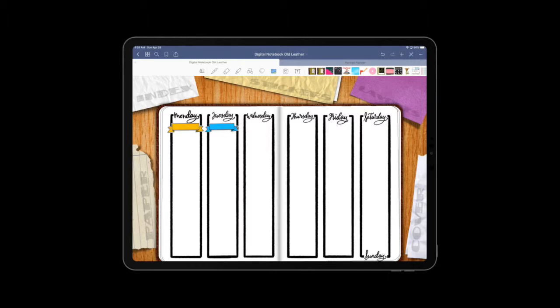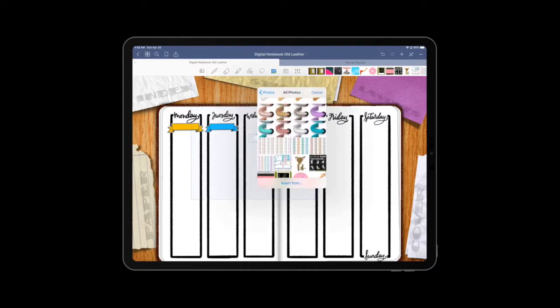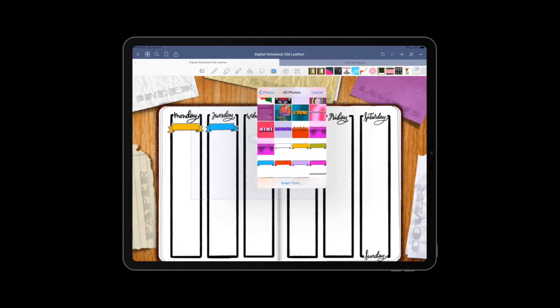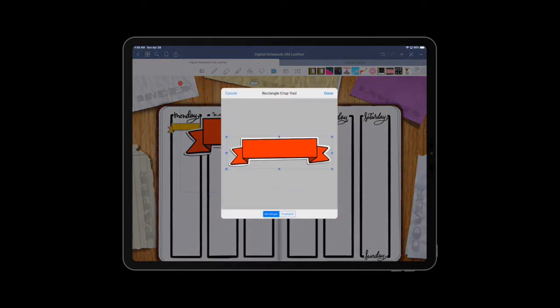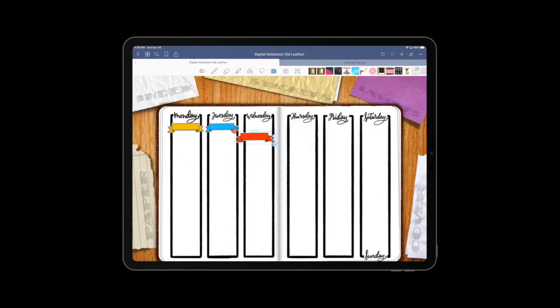All right, so those are the ways to put those banners in, or those pictures in, from your camera roll, by just tapping on your page, hitting your pictures and inserting the one that you want, cropping it, hit done, adjusting its size, and sliding it into place. Okay.